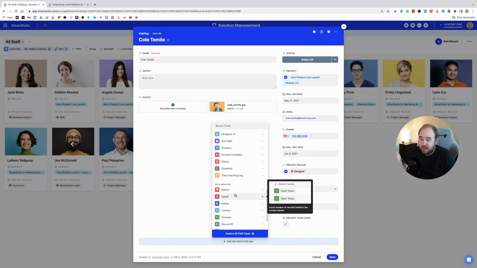And like Notion, if you're a Notion user, they have counts and rollups and lookups. They have formulas, so you can do advanced formulas. They have a ton of stuff in here, and you can customize to your heart's desire.